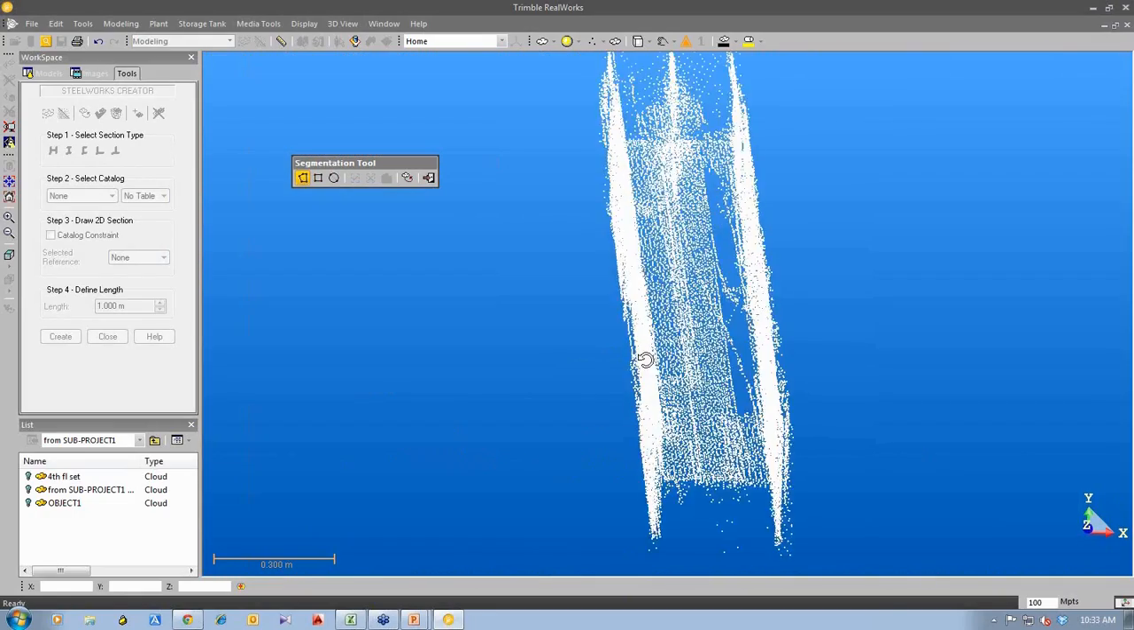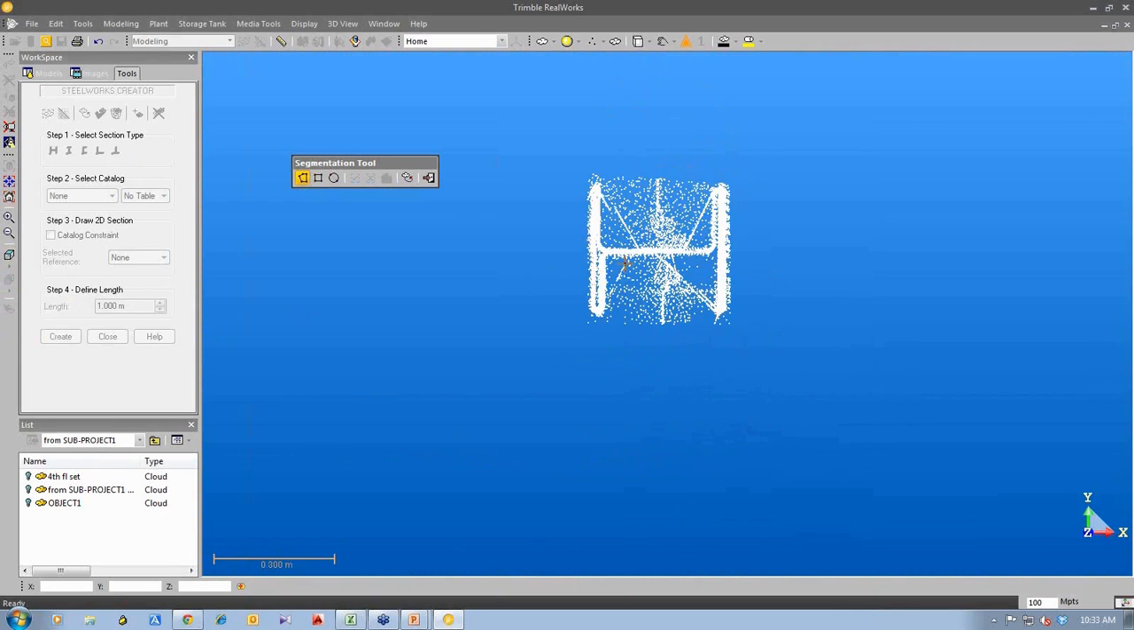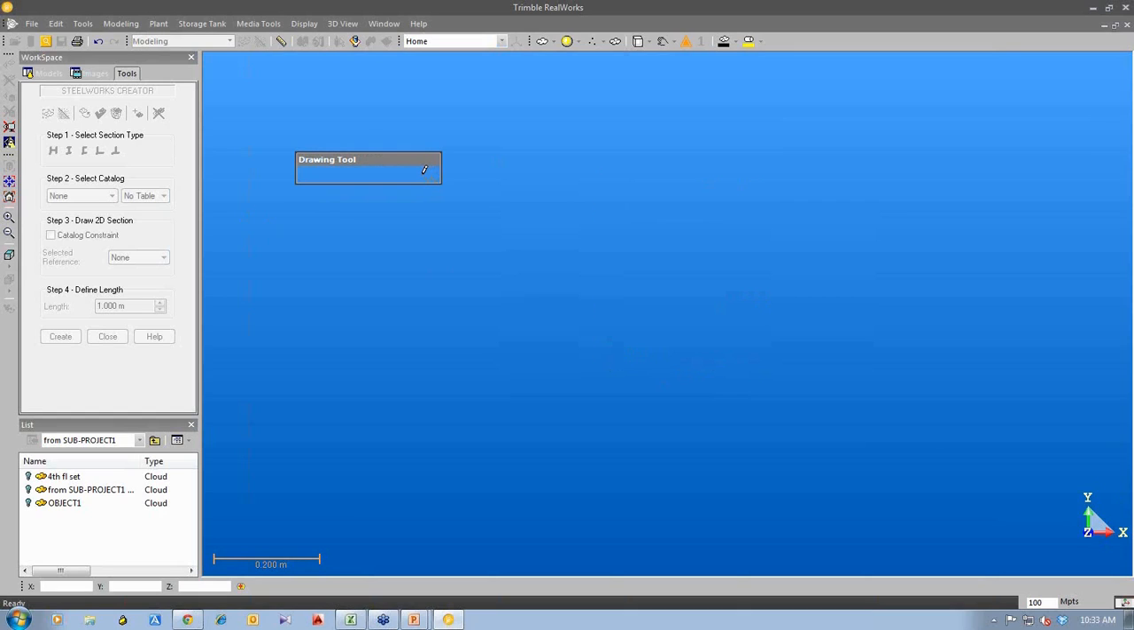Okay, so you can see here, it's segmented out the column. I'm going to lock it in a 2D view. So you can see the point cloud representing the column. You don't necessarily get all of it, depending on how much of it is scanned. I'm going to lock it in 2D.